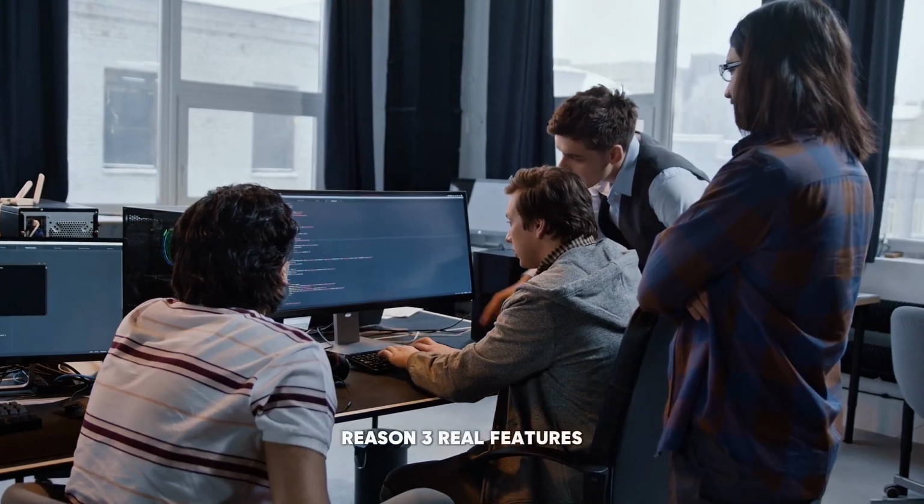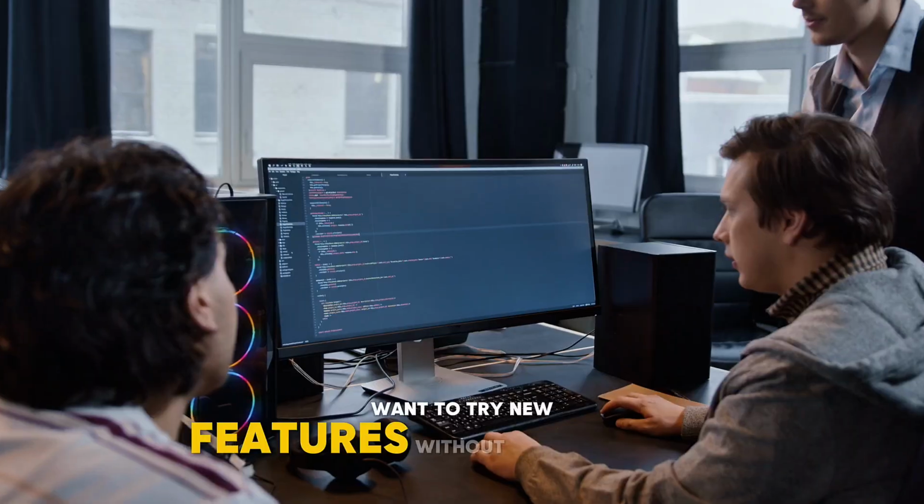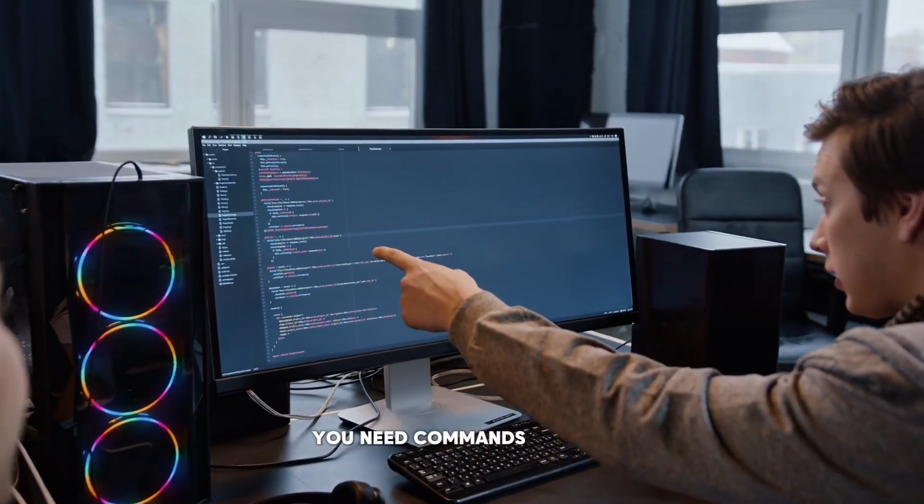Reason 3. Real features need commands. Want to work with 3 friends on the same code? Want to try new features without breaking old code? You need commands. Alright, let's do this.